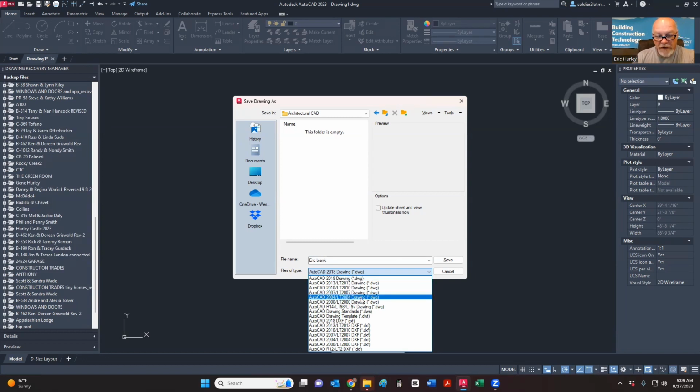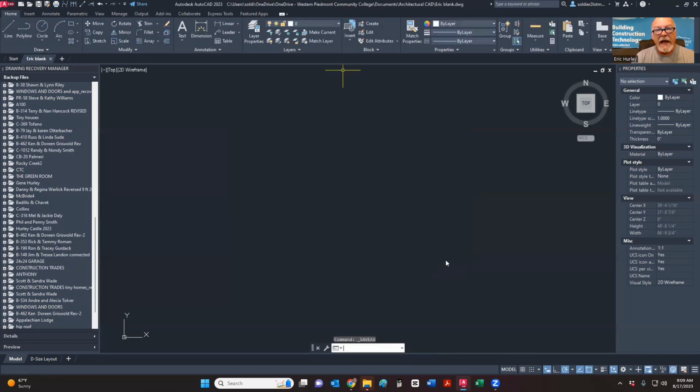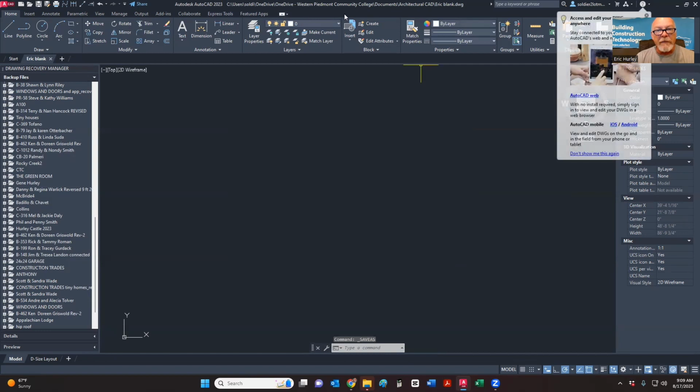So I would have to save it as a 2004 or older for him to be able to open it. For all intents and purposes, we're going to use the latest, which is 2018. Of course, I haven't looked at 2024 yet, so it may have a new format on it. Nevertheless, go ahead and hit save, and you will see up here at the top.